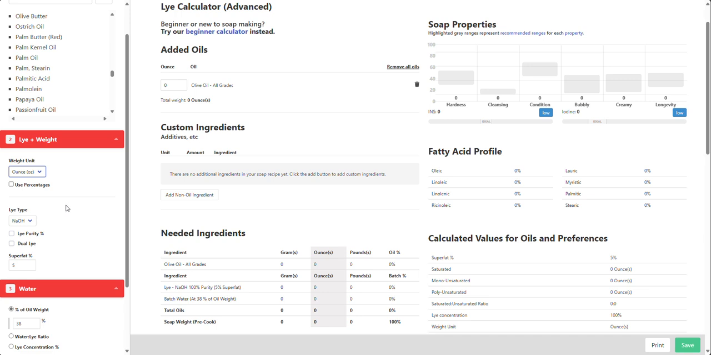Then you're going to want to choose the lye type. This gives you the option of NaOH, which is sodium hydroxide, used for making solid soap bars, or KOH, which is potassium hydroxide, and that is used for liquid soaps. We will be using sodium hydroxide for the solid cold process bars going forward.